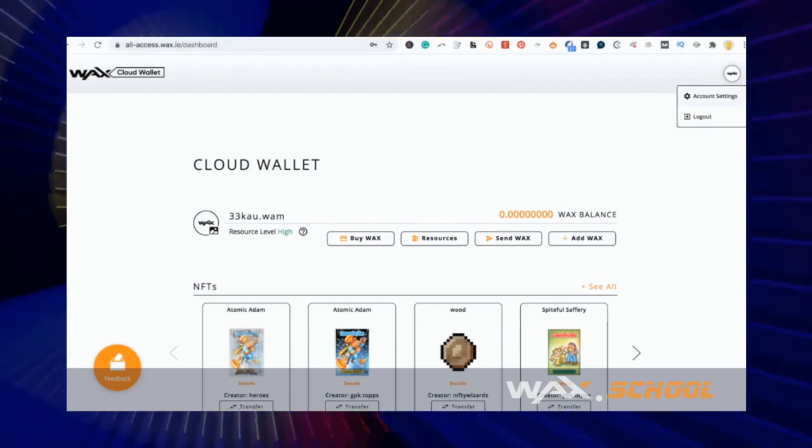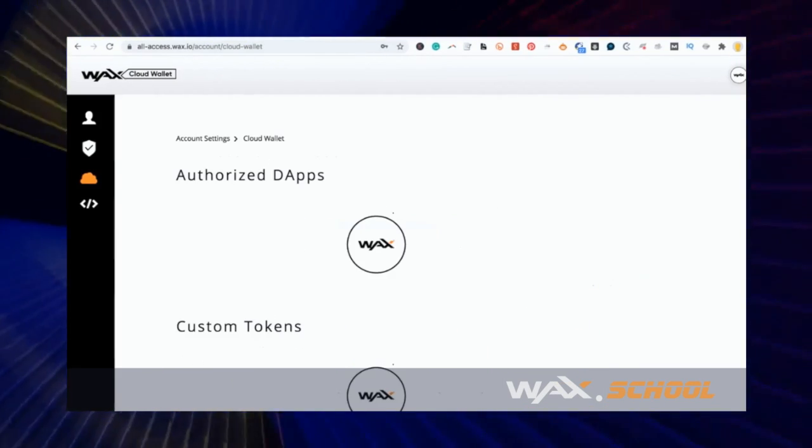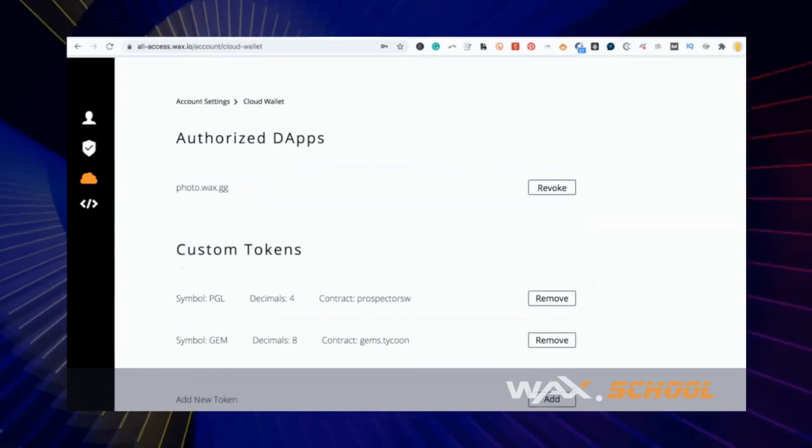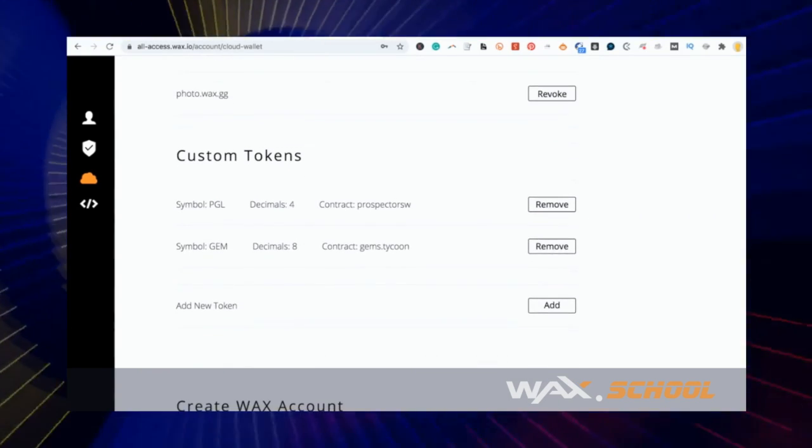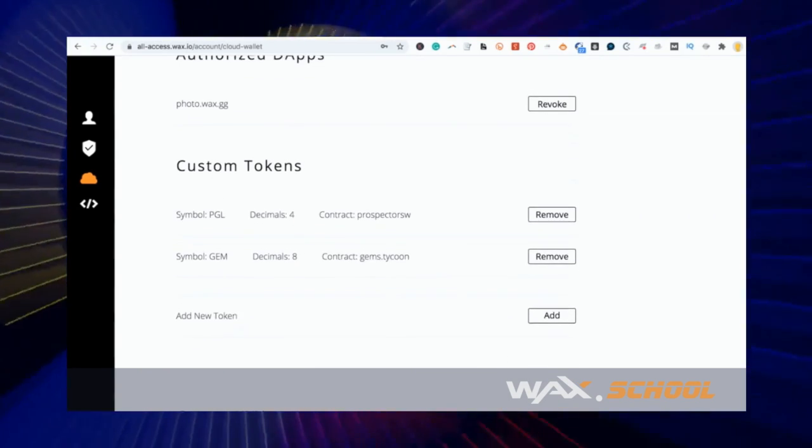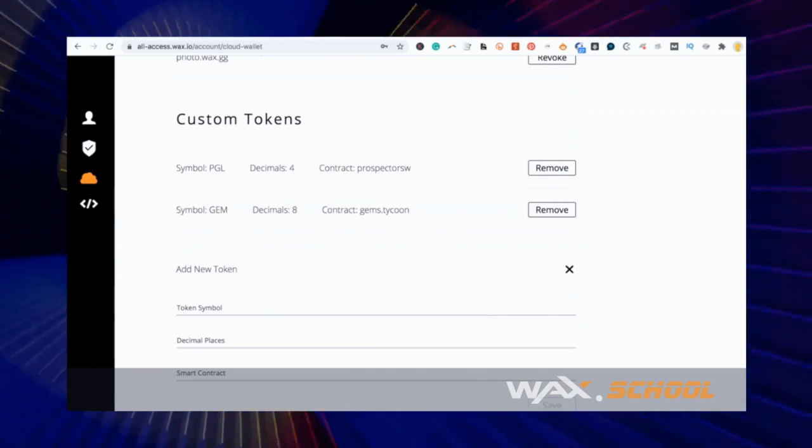Thanks, Adam. This week's Blockchain Quickie will be on how to add a token to the Wax Cloud wallet. Go to Account Settings and Cloud Wallet, then scroll down to Custom Tokens, and you'll click on Add. This will be where we add our new token for Dust.